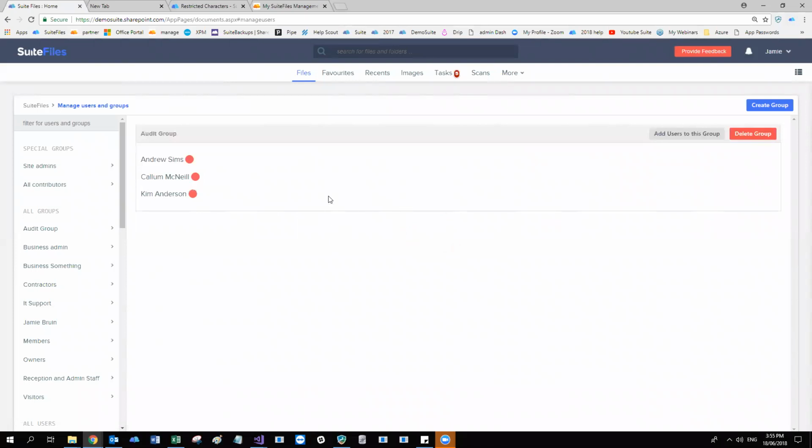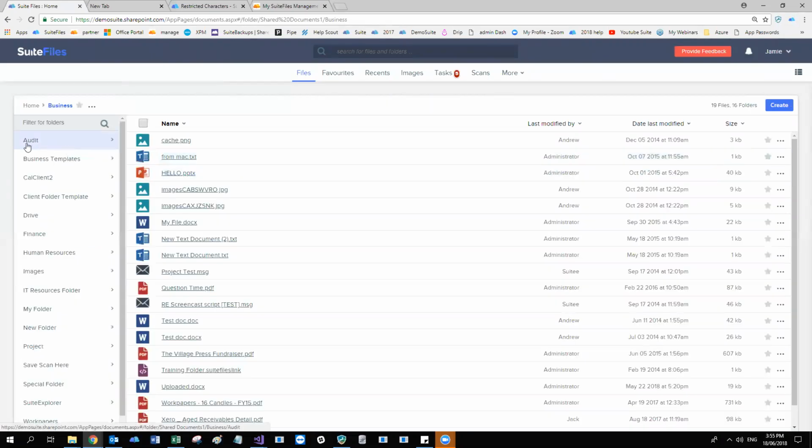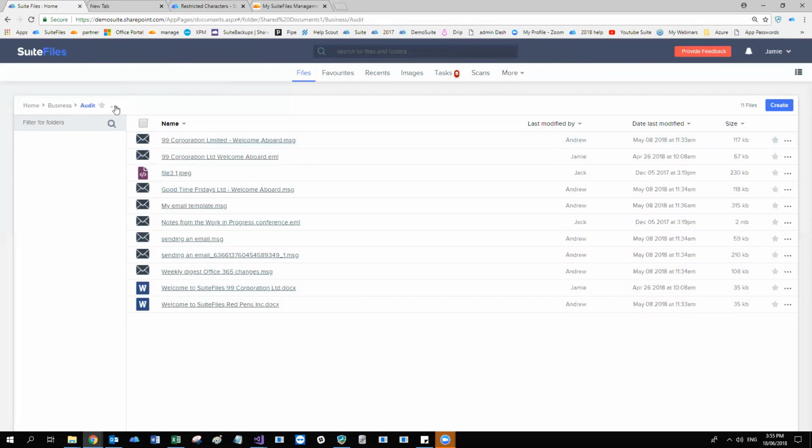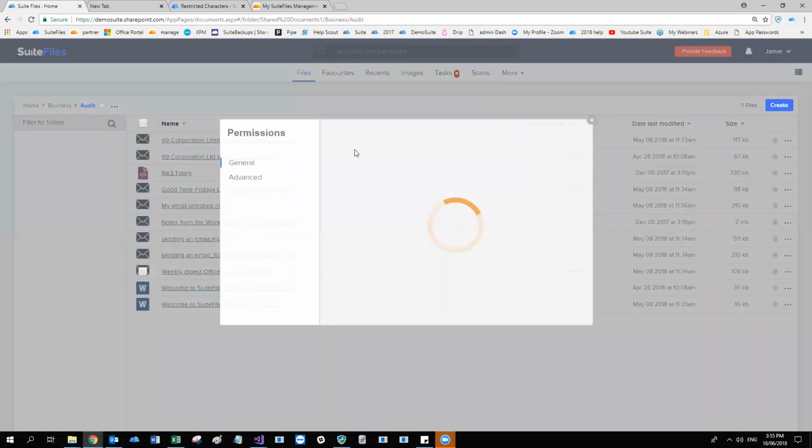And what I'm going to now do is go ahead and apply those permissions to the folder. So I'm going to go into my business folder. I'm going to go to my audit folder. Now I can either just right click on the folder from here and click manage permissions, or I can go into the folder, click the 3 dots, bring up the folder options, click the manage permissions button, and now we can actually see there's already folder permissions here. This is what you'll normally see. It will just say customize folder permissions, and you can change this to yes.